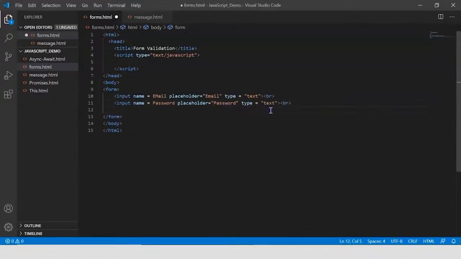And finally, I'm going to have a button, a submit button, right? So let me say button, type is basically submit, all right? And let me display submit on my button, all right? Okay, so with the help of this, we've created a simple form. So let me show you how this looks. So here we go. We've successfully created an email field, a password field, and a submit button.